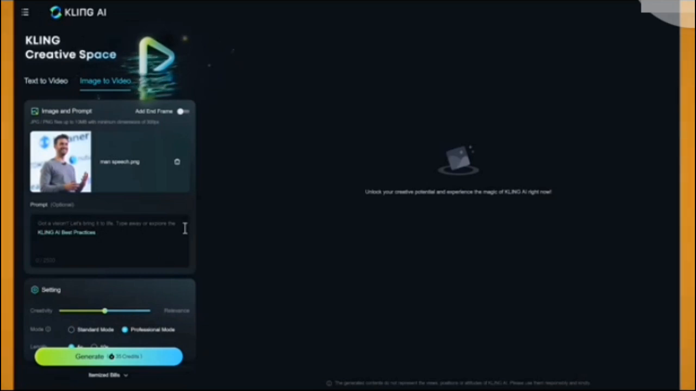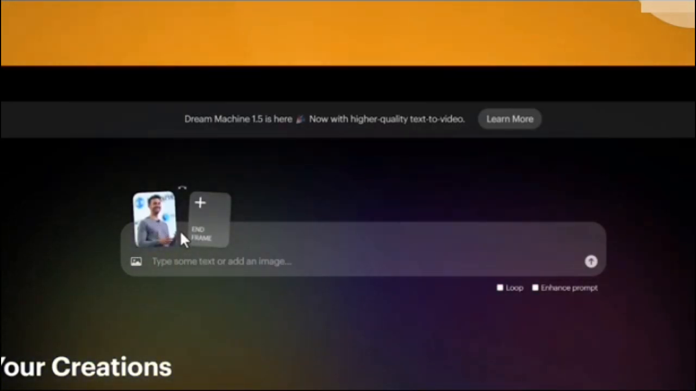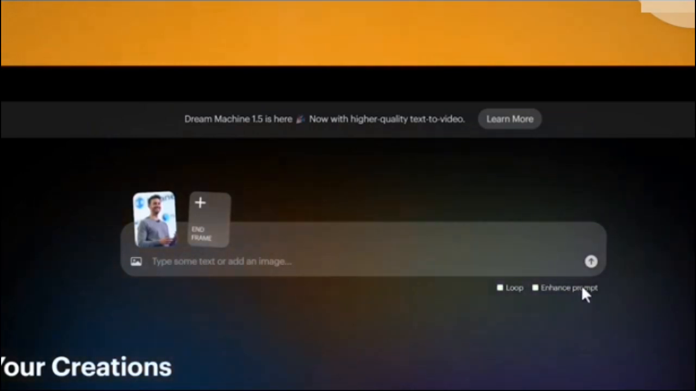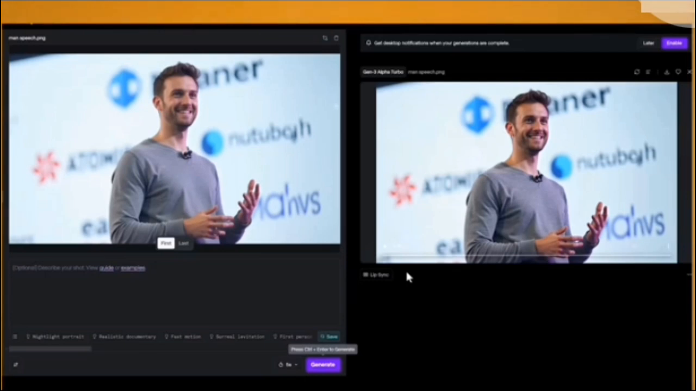Again, I'll leave the prompt blank on this one, and I'll click Generate. And I'll do the same in Luma. I've added the image in, I'll leave the prompt blank. For this one I'll try one with and without enhanced prompt. So let's check out the results.